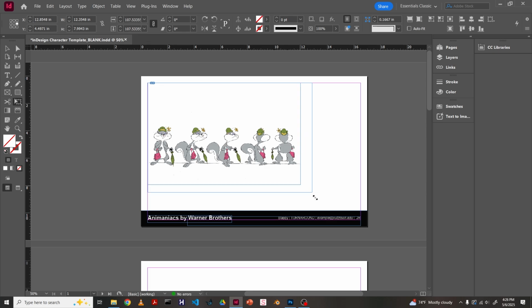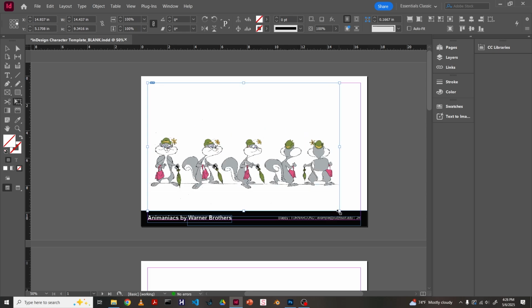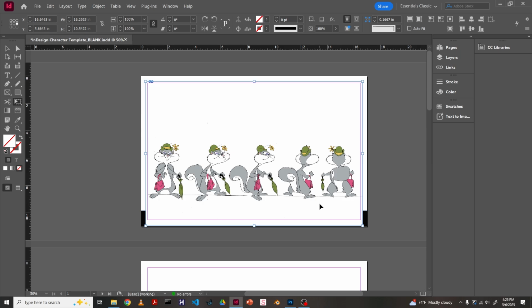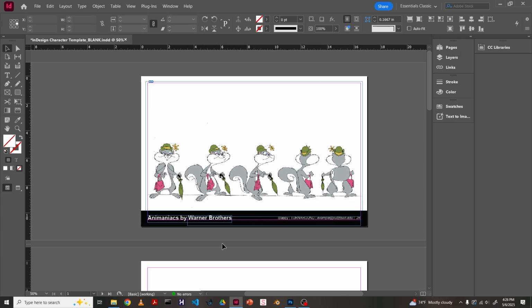Now you want to make your image as big as possible so that way you can see everything there. Once you're done, press V to go back to your Move tool, or click up here, and again, I can put that there. So you have a lot of control using the Free Transform tool and the Move tool.